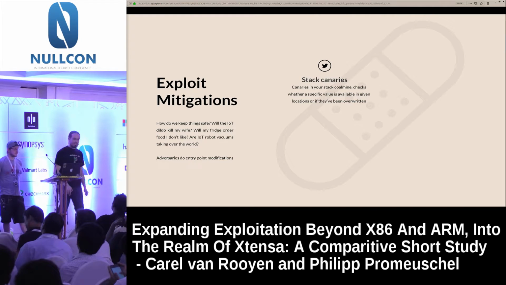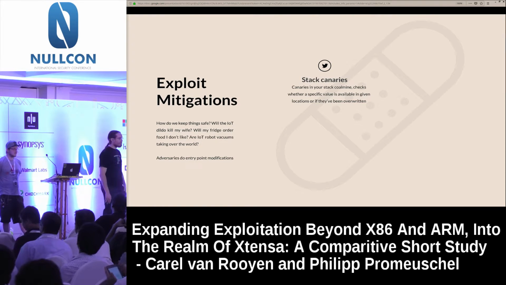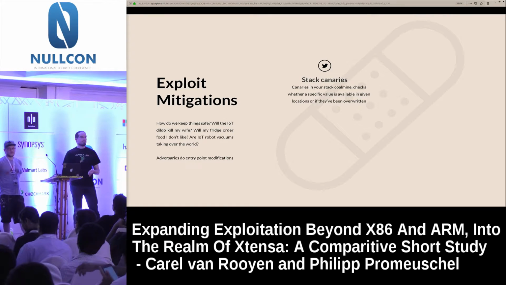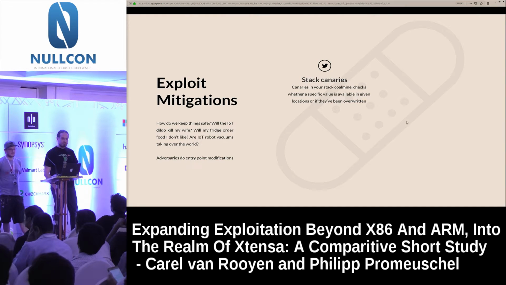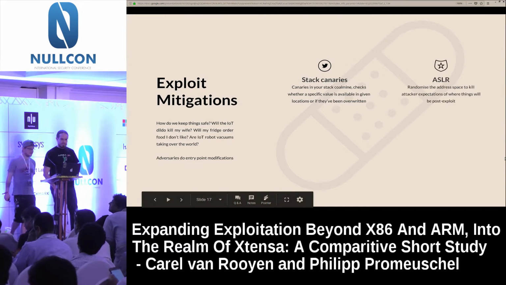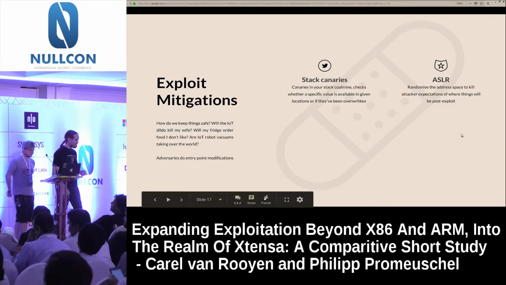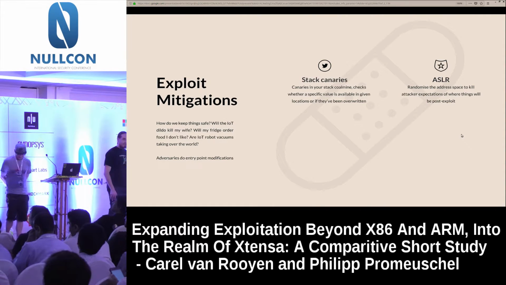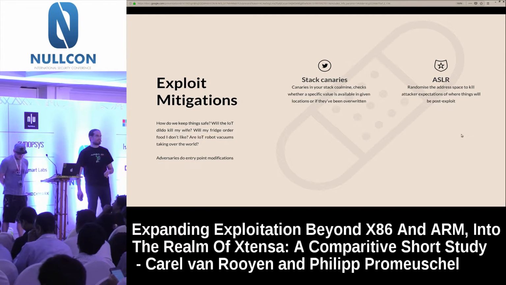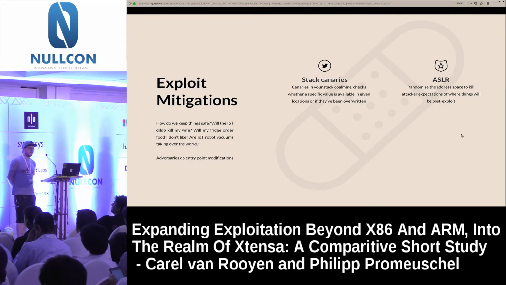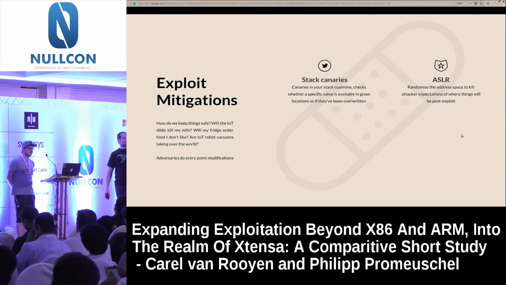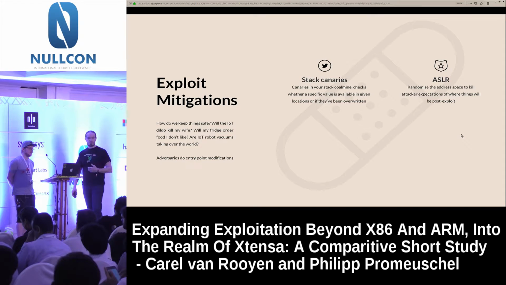So the first thing we have is stack canaries. Stack canaries provide a mechanism for us to detect when exploits are being run, when buffer overflows happen. And next, ASLR introduces randomness that makes it difficult for the attacker post-exploitation to predict where the code will be running. So we take away the assumptions that the attacker has, and in this way we make it more difficult for them.